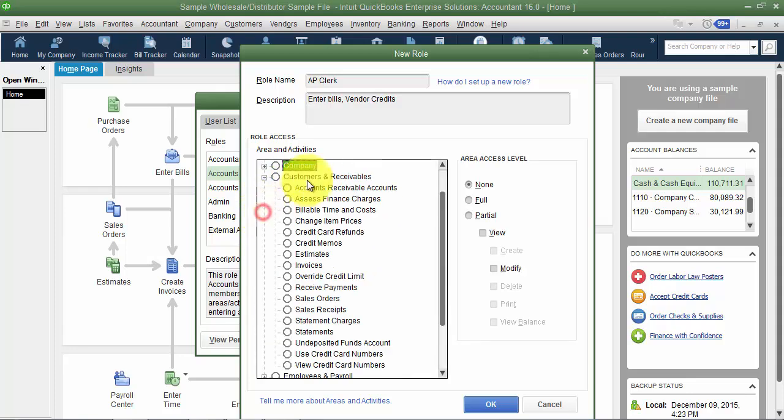All right. Customers and receivables. So do they have access to accounts receivable accounts? Do they have access to assess finance charges, billable time and costs? So can they check mark that little billable box? And then when they create an invoice, can they add billable time and costs to invoices? Can they change item prices? Full, none.